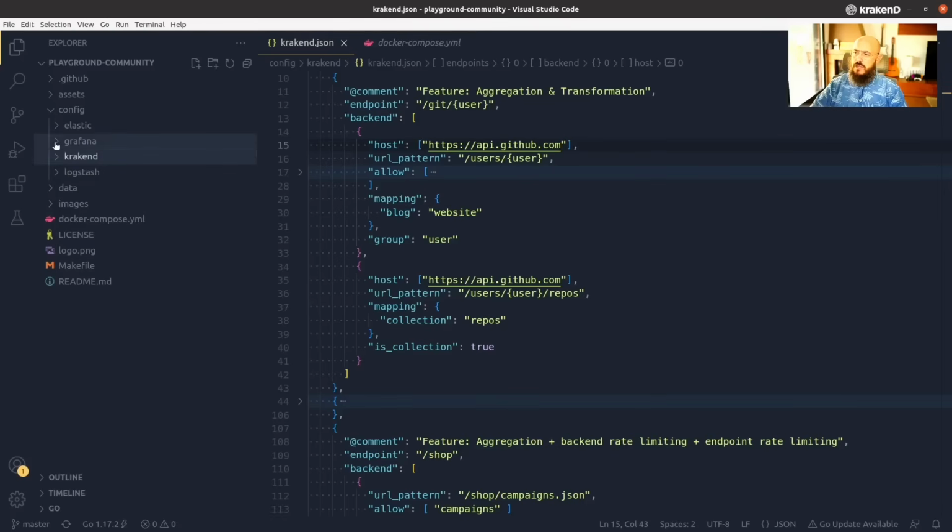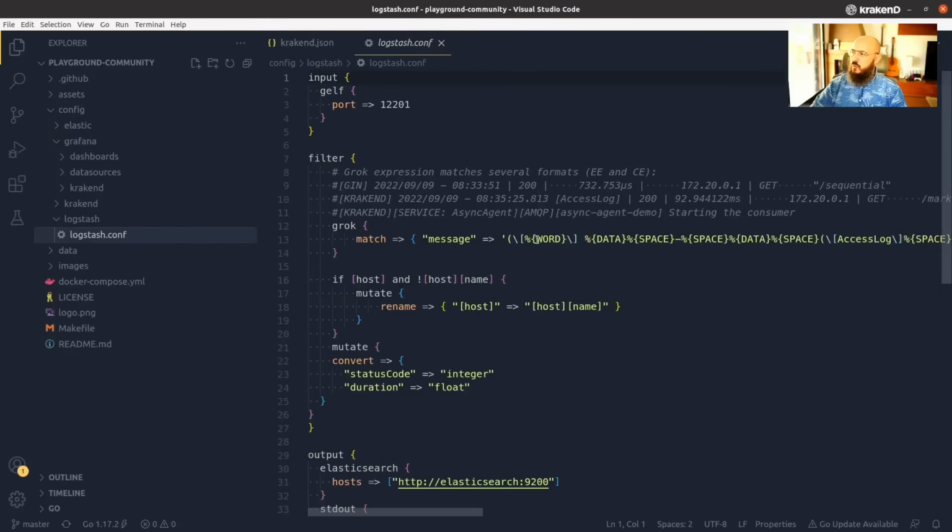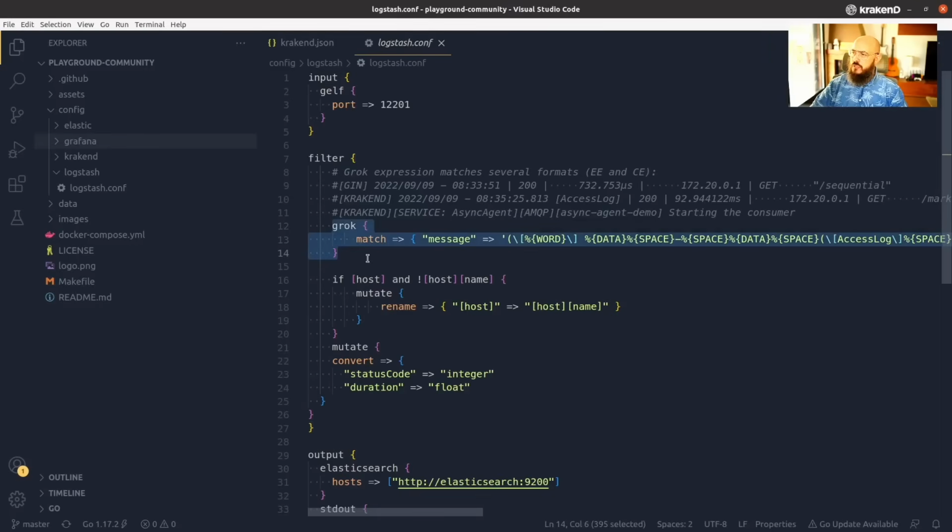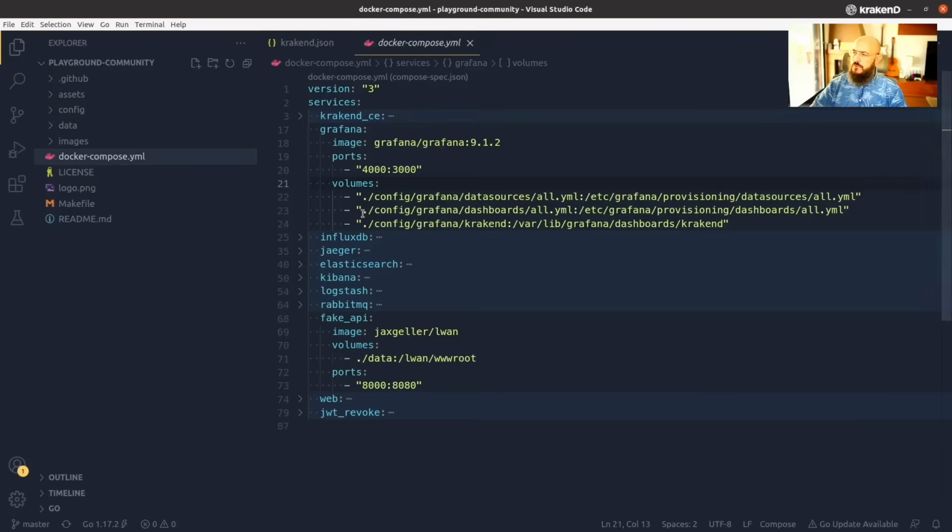All the configuration files are here, so you can import that into your project. This is an example of the Logstash, how we ingest the logs into Elastic. This is the expression that exports logs to Elastic. So it takes the log from KrakenD and pushes it to Elastic. And then we have these nice dashboards on Kibana. All the configurations are here, so you can explore how all of this works.